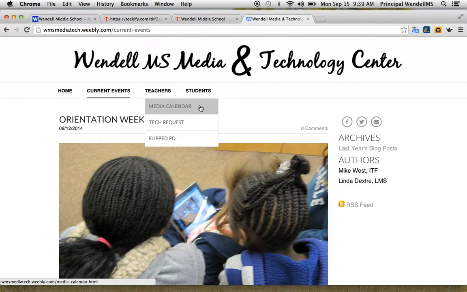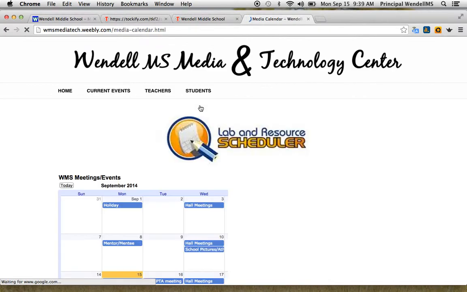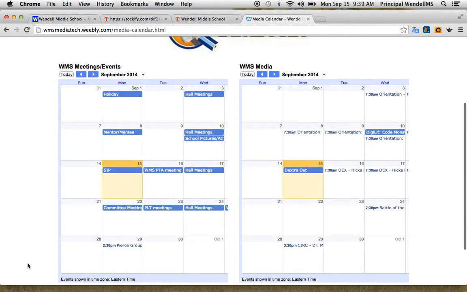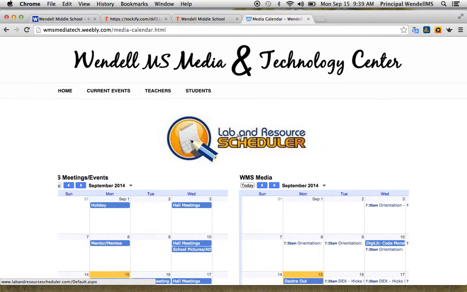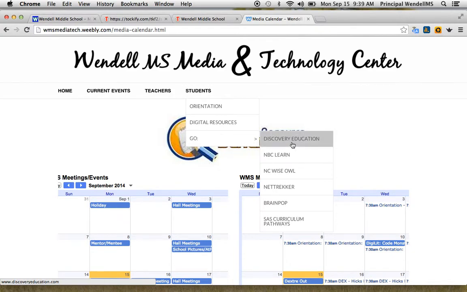Under Teacher, you have Media Calendar, which links you to the Lab and Resource Scheduler. You get an idea of what's available and when things are happening before you make your decisions to schedule resources. Again, Tech Request and Flipped PD links you back to the main Wendell page, which I'll do in just a minute, and it shows you some stuff that I've put on there as far as flipped professional development. Under Students, Orientation, Digital Resources, and some common destinations like Discovery Ed and Brain Pop.